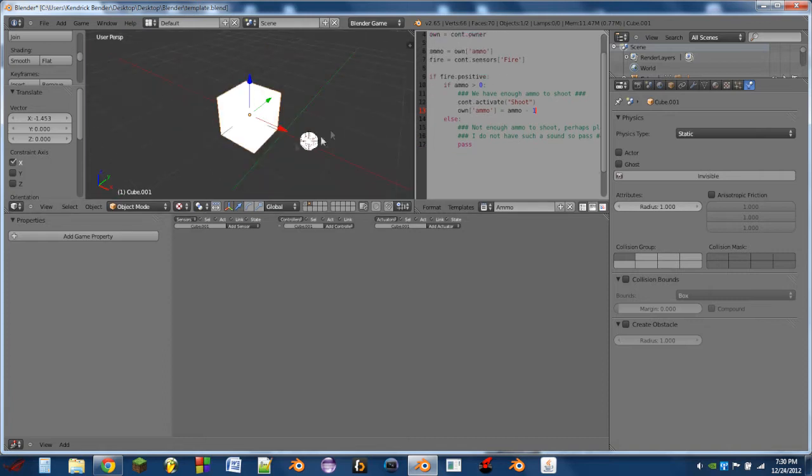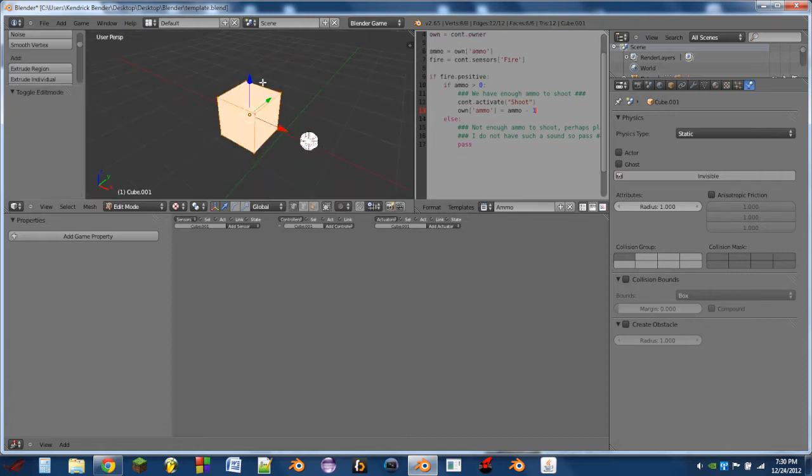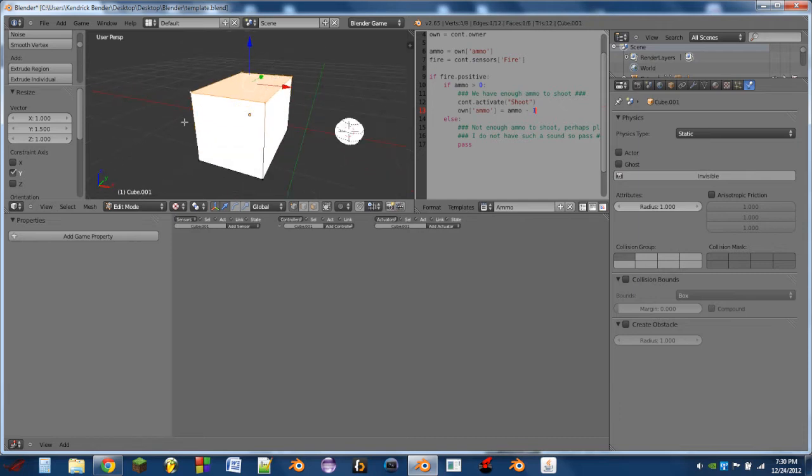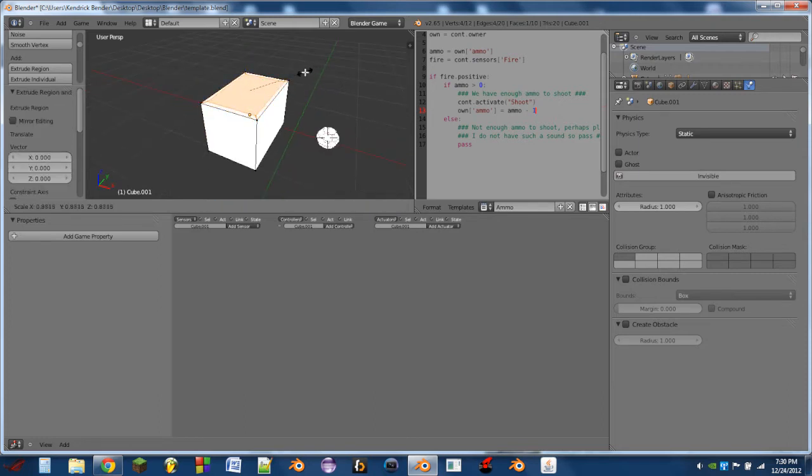Move this off to a side so it's away from the snowball. Entering edit mode, I'm then going to put in SY 1.5, so I'm scaling it on the y-axis by 1.5. I'm going to select the top 4 vertices there, hit E to extrude, and then scale it inward. Then I'm going to hit E to extrude again, and extrude downwards, like so.